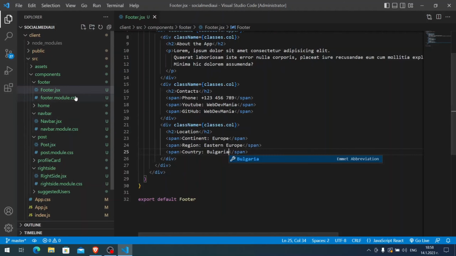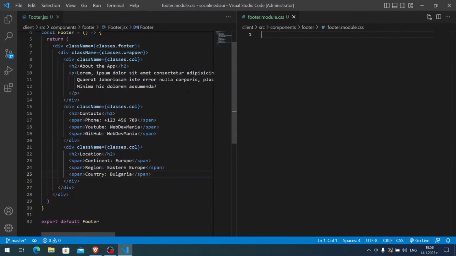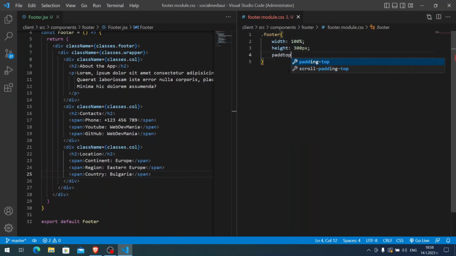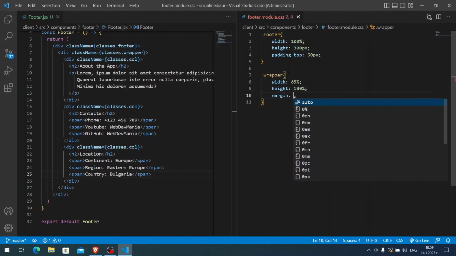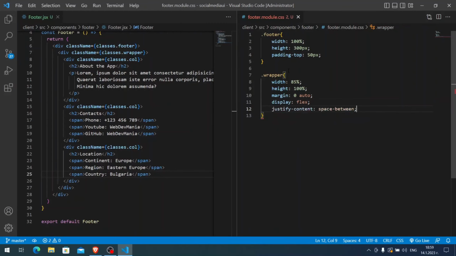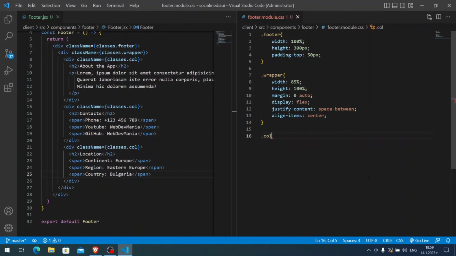Let's go here to the styling sheets and let's style it. Again, that trick here to split the screen. Okay, so dot footer is going to be a width of 100%, height of 300 pixel, and padding top of 50 pixel. Then dot wrapper is going to be a width of 85%, not pixel, height of 100%, margin of 0 auto. Then display of flex, justify content of space between, and align items of center. So let me see. Okay, we just have a little bit of styling, so we were almost ready.